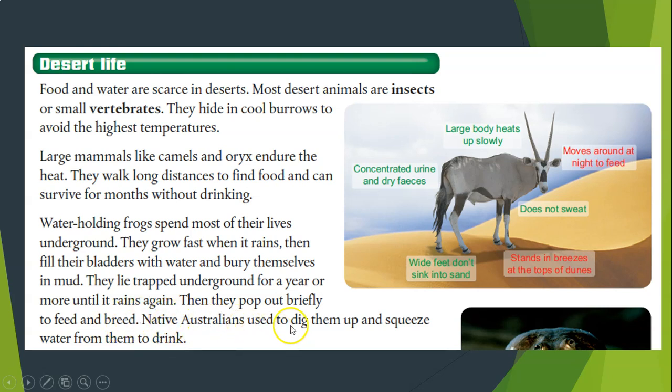Native Australians used to dig them up and squeeze water from them to drink. Long before, the native Australians were not getting enough water, so they would dig and find the water holding frog. They would squeeze and remove the water from it and drink it, because there was so little water in the desert. Even now it's very less.